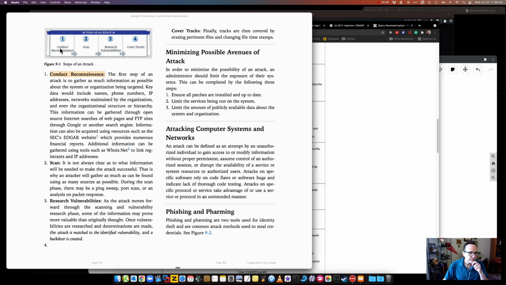You can see here, this is part of a larger attack tree. In figure 9.1, they show the steps of attack, which are recon, scan, vulnerabilities, cover tracks. Recon, scan, and research vulnerabilities, those three things you can do as a defender, and you should do. You should run these same tools. And there are lots of tools for this.